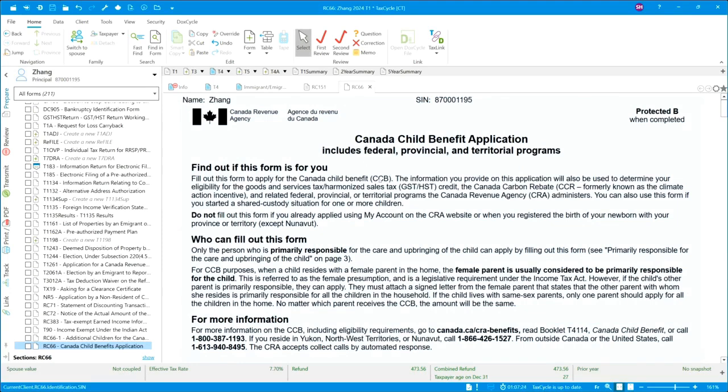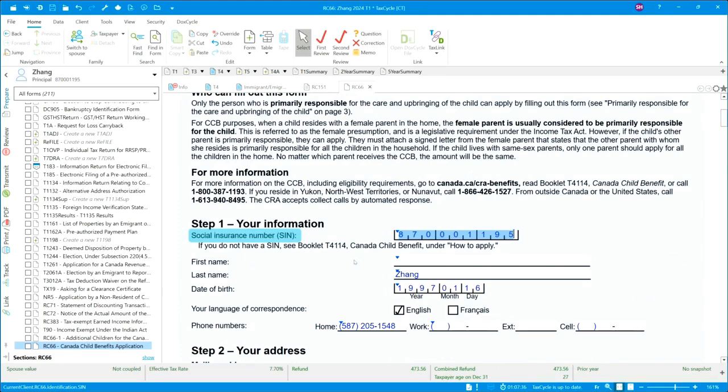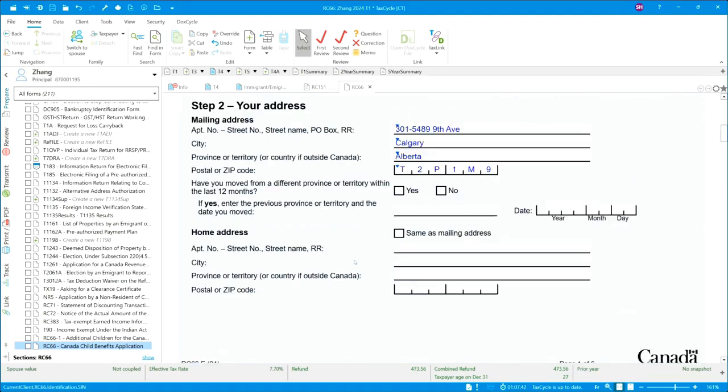So the RC66, the related schedule, and if there are multiple dependents and you run out of room, you would complete the additional dependents portion of that form. TaxCycle will drop in whatever information we already have from the info form and from the Emigrant worksheet. Once this is completed with all of the relevant information, it does have to get mailed to CRA. So a paper copy has to be filed, or I believe you can also upload it through Represent a Client.